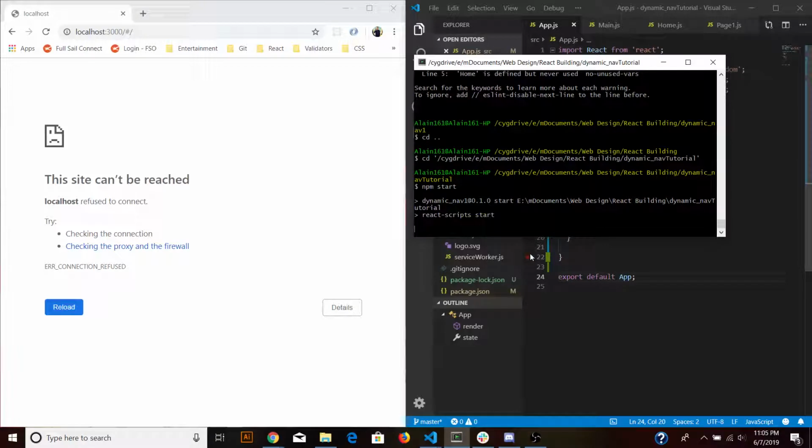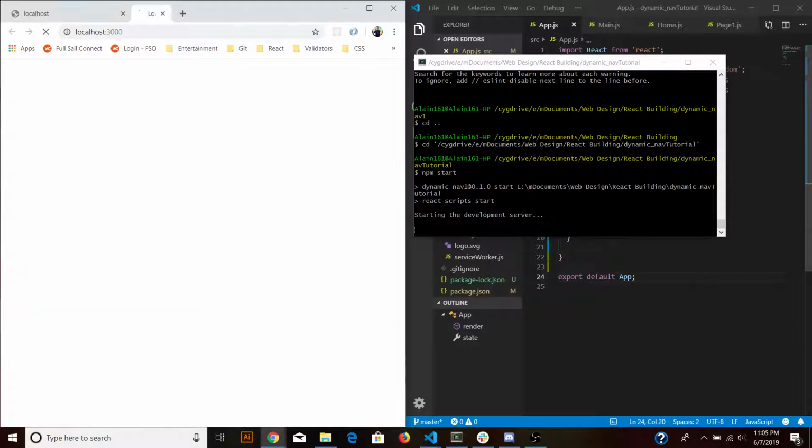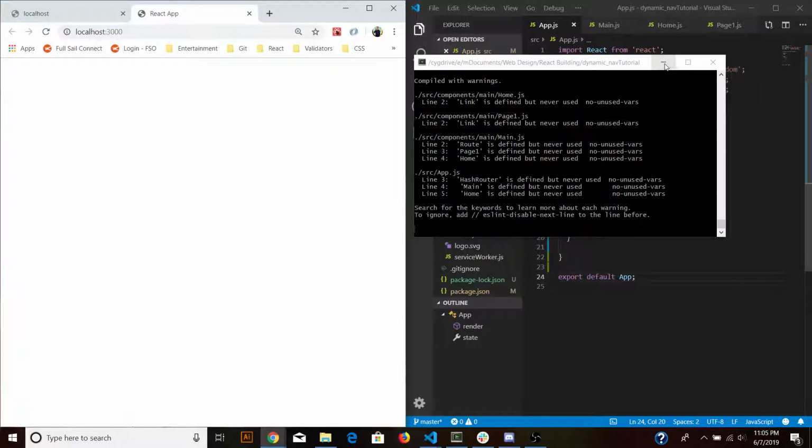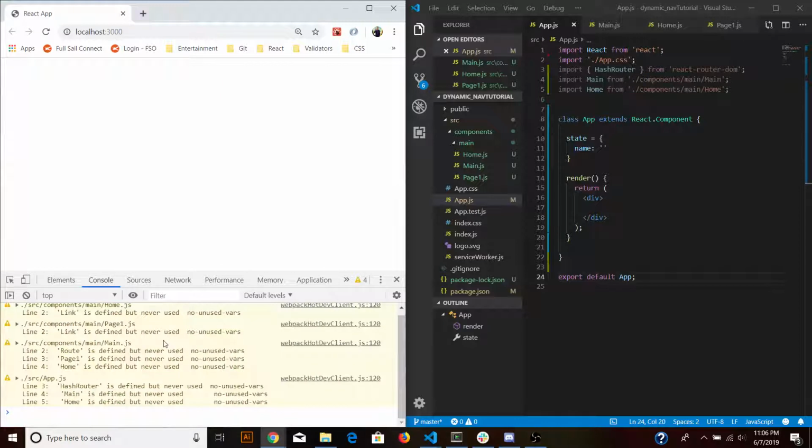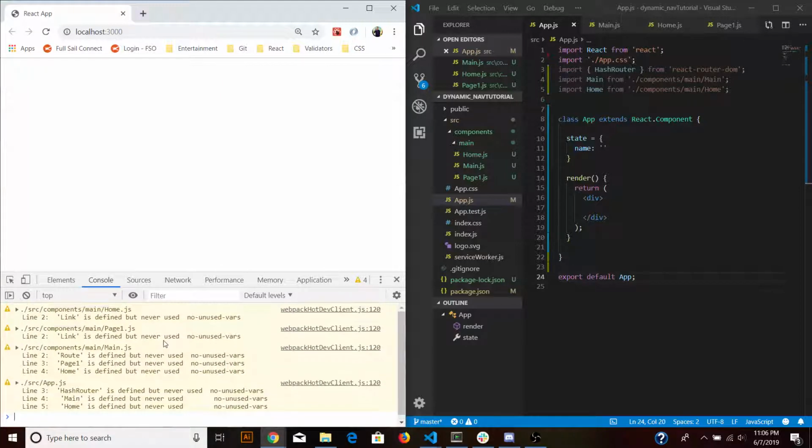Right now, it's going to be blank. I have my file structure set up, but everything is empty, so I could build it along through the video. Come on, localhost. Okay, there we go. So it should be empty except a bunch of warnings from all the files that I'm currently calling but not using.